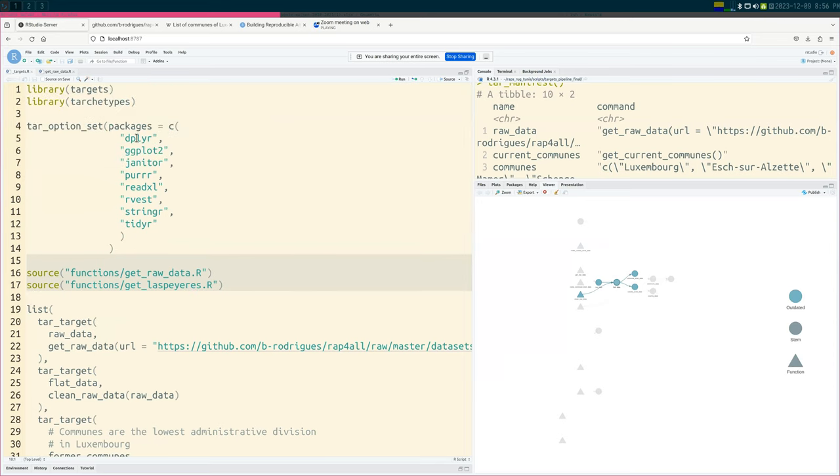Finally, the last thing I want to show you before running the pipeline is how you load packages that are used within the pipeline. You load them this way, and the only reason you have to do that is that if you run your pipeline in parallel, new R sessions will get started, and these new R sessions need to know about the packages.